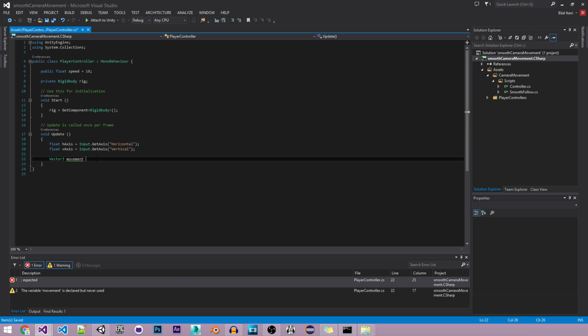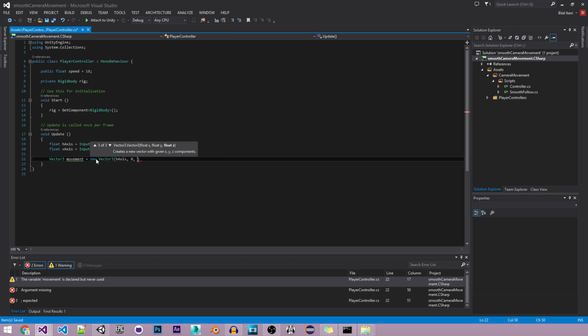So we'll do Vector3 movement equals new Vector3. We're going to use the hAxis for our X, and 0 for Y because we're not moving up and down. And for our Z, we're going to use the vAxis.